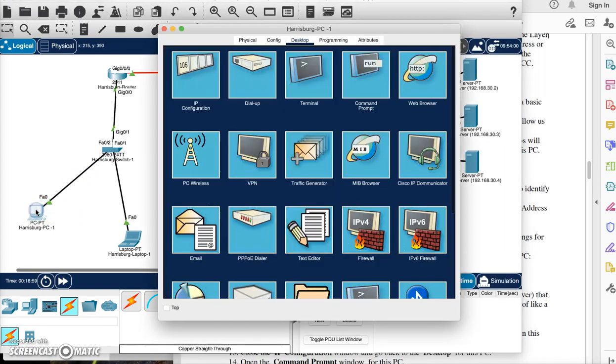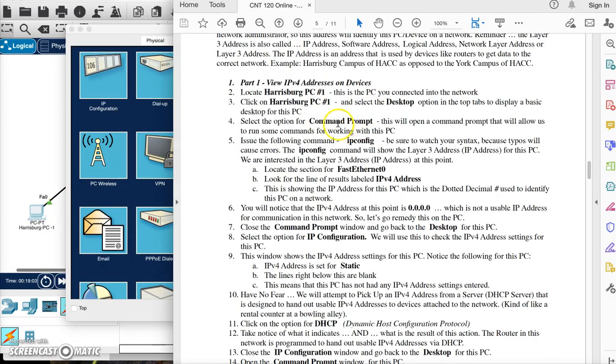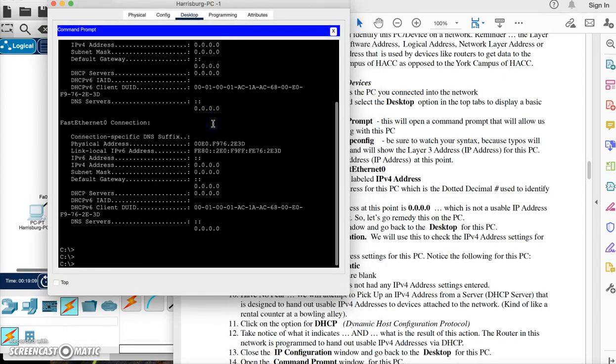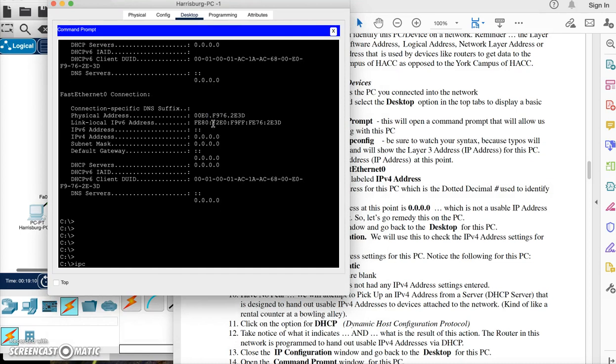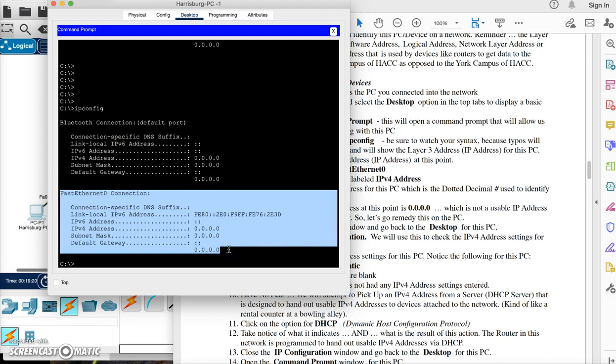On the Harrisburg PC, I'm going to open the desktop and open a command prompt, and we're going to go back and look at that ipconfig command again. I'm going to issue just the ipconfig command, nothing more. This does not show me the MAC address, it just shows me the IP. Again, I'm focusing on the Fast Ethernet port.